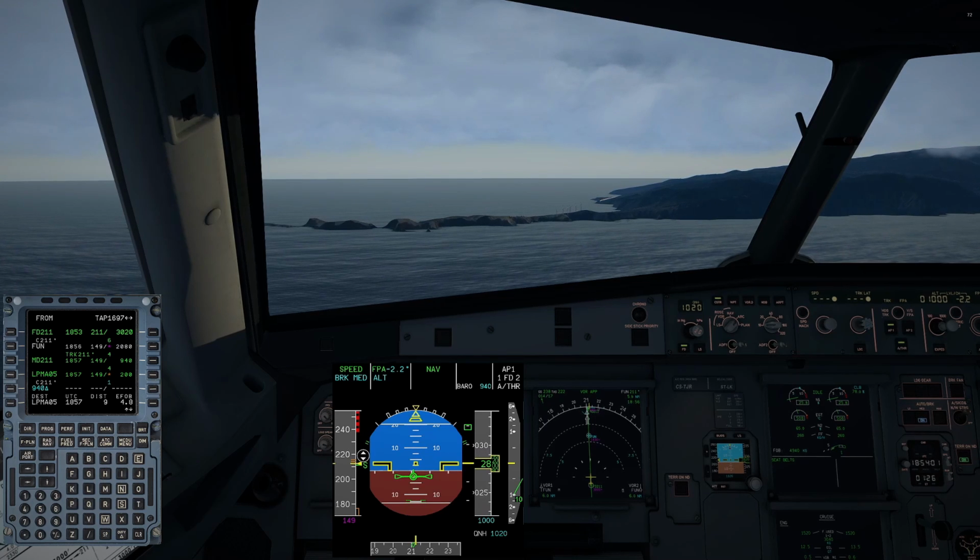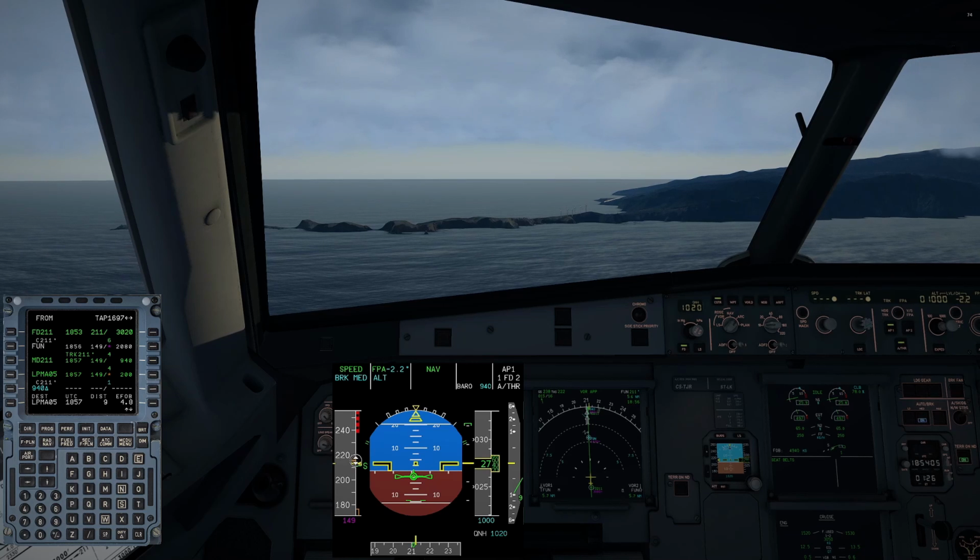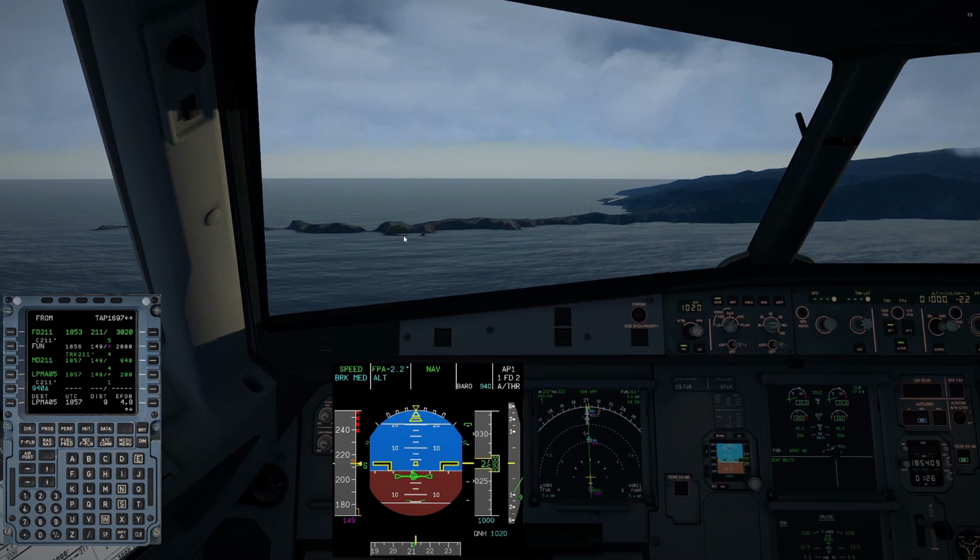Let's put flaps 2 now. Well, we are at 2.2 degrees, so we're not going to pick up speed. We're good. But let's put flaps 2 down now.